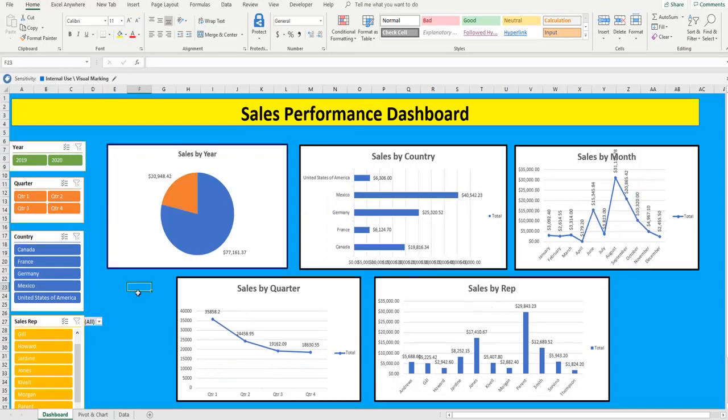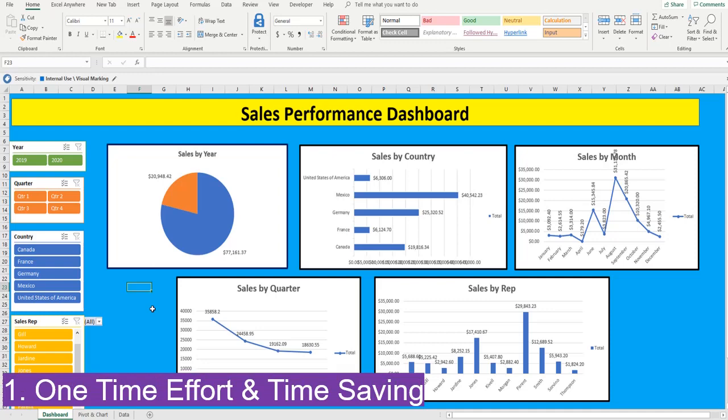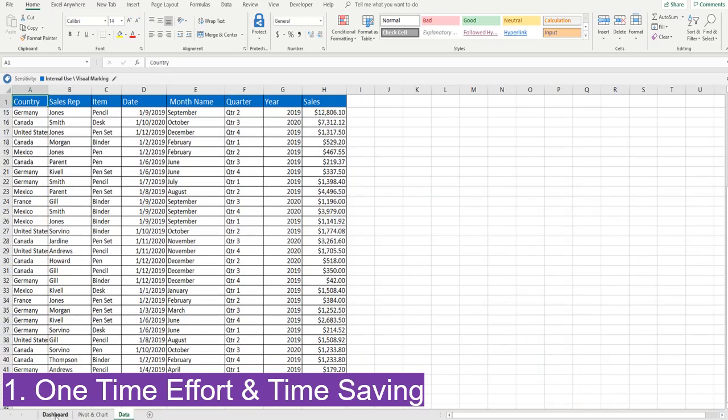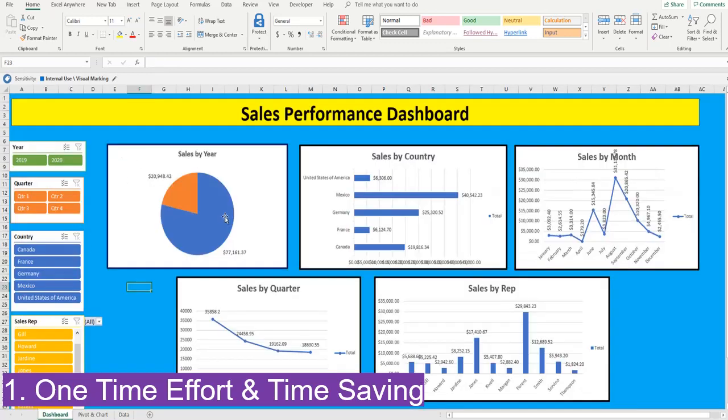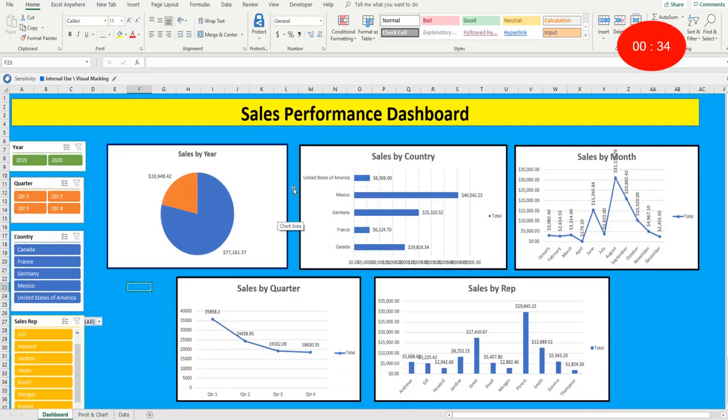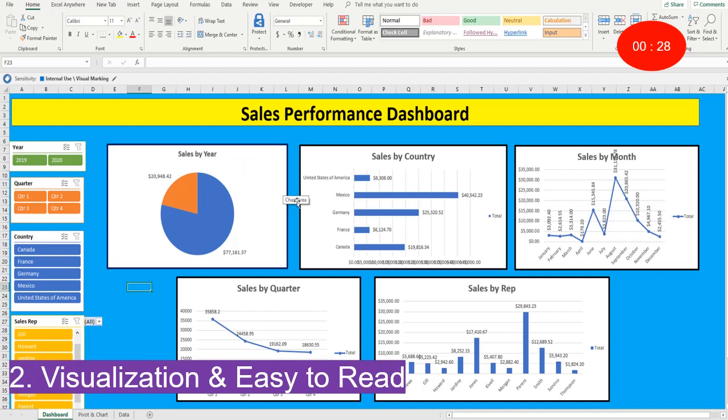Okay, first let me tell you why the dashboard is so important. There are many advantages of creating this dashboard. The very first point, one-time activity. Once you build this dashboard, from the next time, just you change the data and refresh the pie table or graphs. All the charts will be updated automatically. So it's completely time saving and gives better visualization and easy to read. And it helps management to take quick decision.